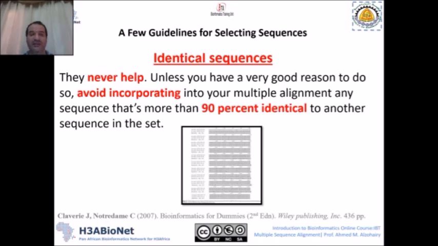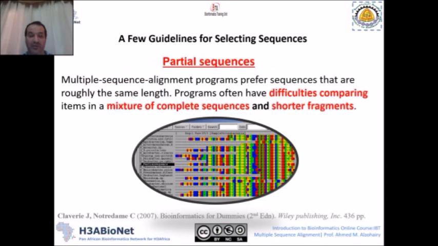Also don't use identical sequences, because it never helps. It could also make a lot of overlaps and problems. So try to avoid sequences that are 90% identical. But if this is necessary for your experiment or your study, it's no problem, you can use them, depending on what you are looking for.